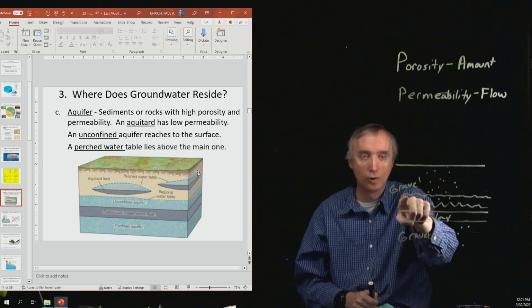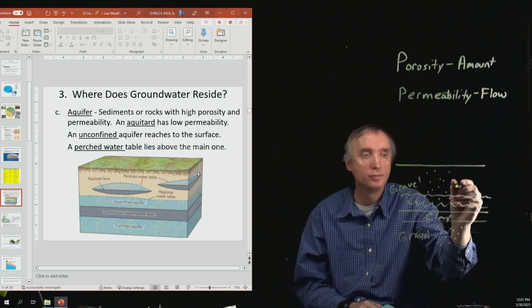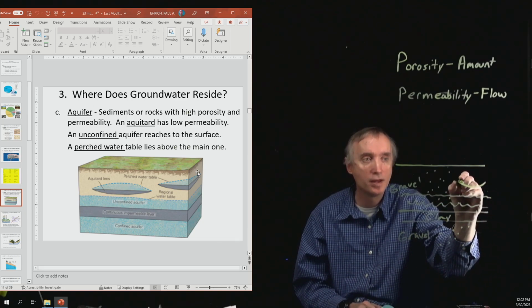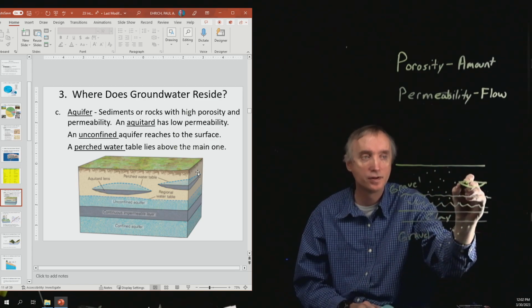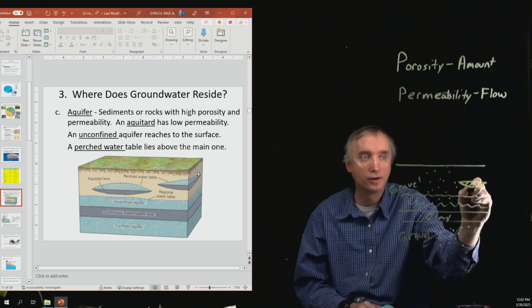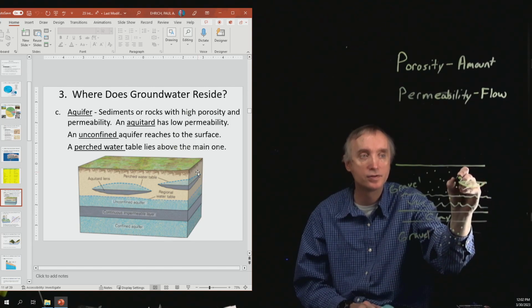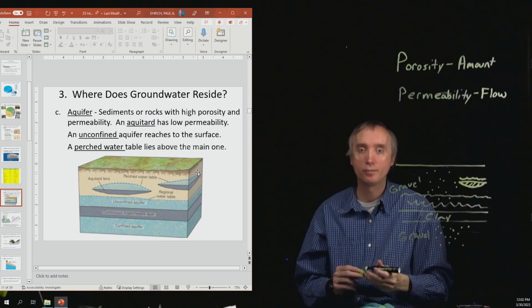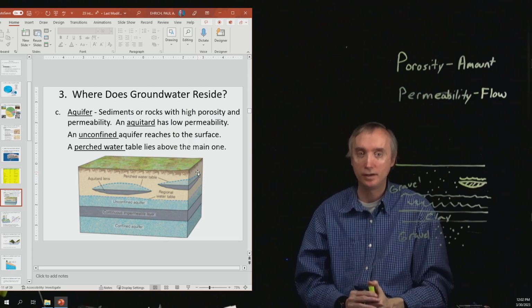Then you also notice that you can have a perched water table. So normally the water table would be right down here, but because there are certain areas under the ground that maybe have this little lens of clay, here's an aquitard down here, and then resting on top of this aquitard is some more water. And so that is going to be called a perched water table, and it's going to lie above the main water table.